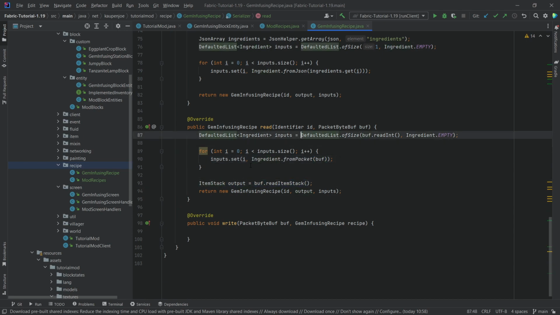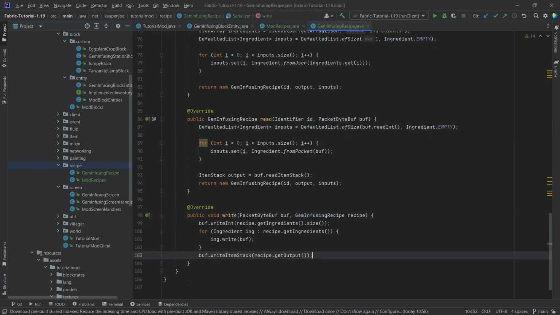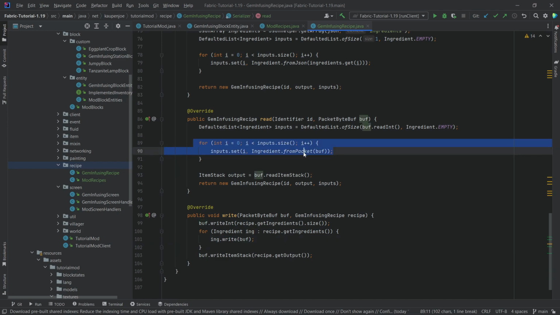Now, how do I know that this is the way to do it? Well, because we're also having to do the write method. And you can see we're first writing an integer, and then we're first reading an integer. And then we're writing X amount of ingredients to this buffer. And then we're reading X amount of ingredients from this buffer. And then lastly, we're writing an item stack, which is the output. And here we're reading the item stack. The order and the things that we're doing here have to match, right?